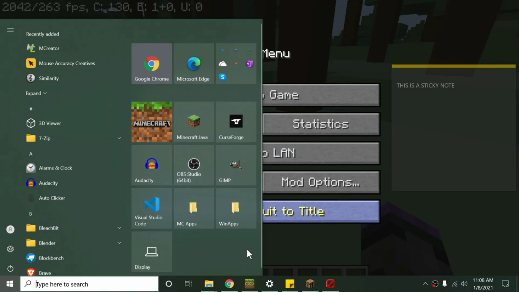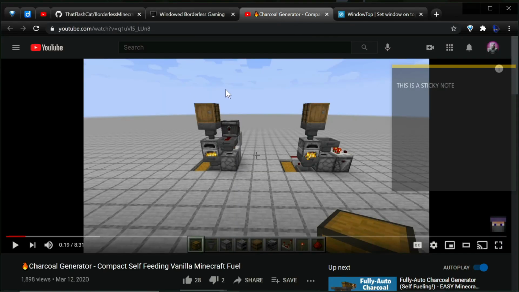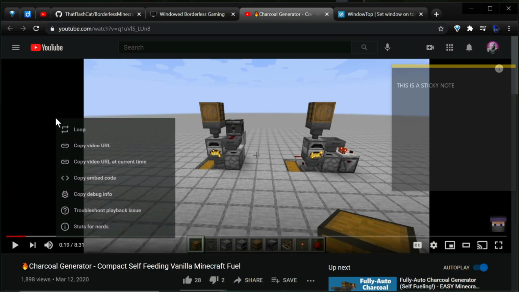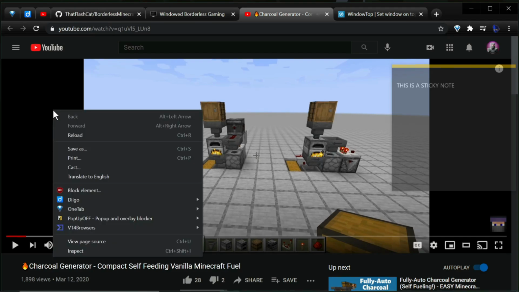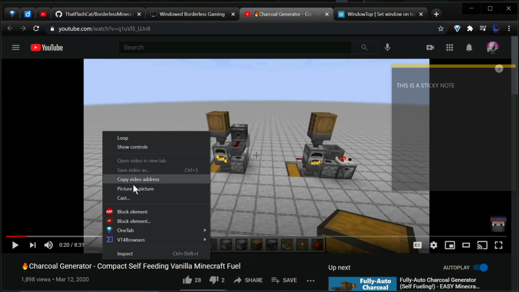A very cool thing that you can do is make a little picture in picture video. Quick tip to do that on Chrome: in any YouTube player, you right click twice, and you kind of got to do it fast. It's a weird timing. Let's try to get it fast. The video has to be paused. There it is, right there.